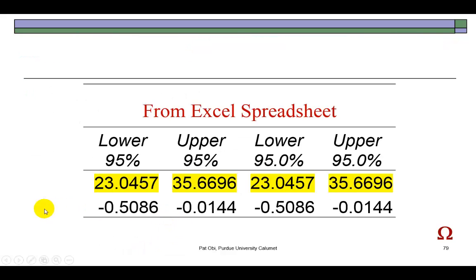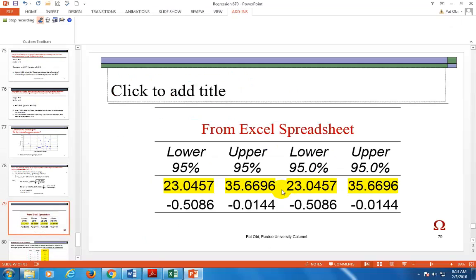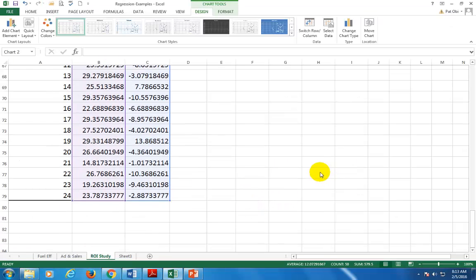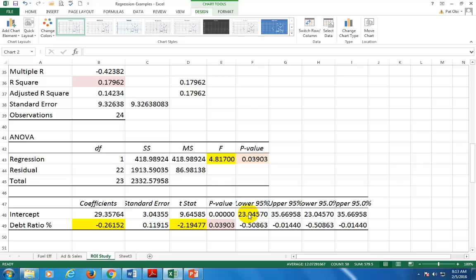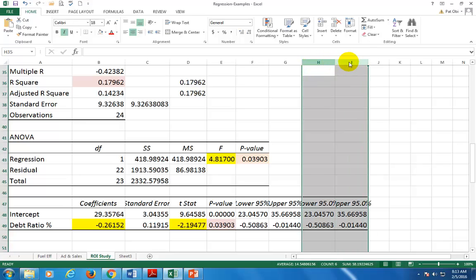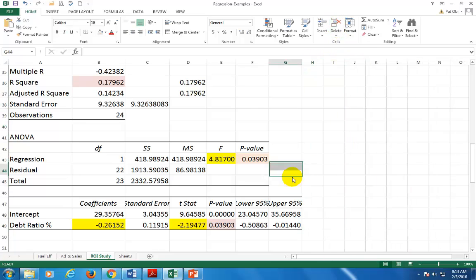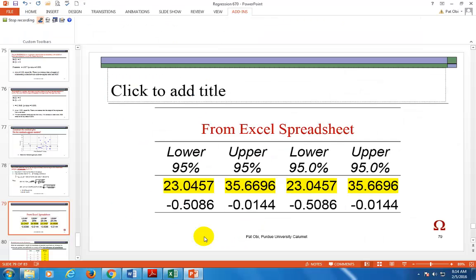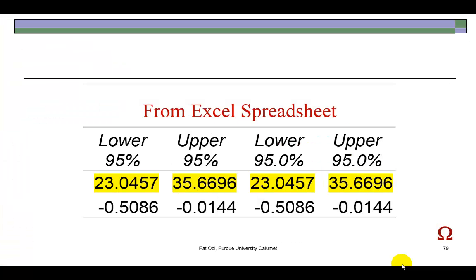Now Excel also gives it to us. If you go right here, that's actually what you see at the top right here. For some reason Excel gives it to us twice, both the interval for b1 and the interval for y hat. So it repeats it, and usually what I do when I get my output, I highlight these 2 columns and kill them, so I have a simpler output showing. But that's all there is to it.